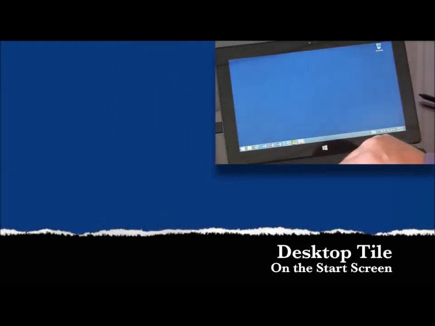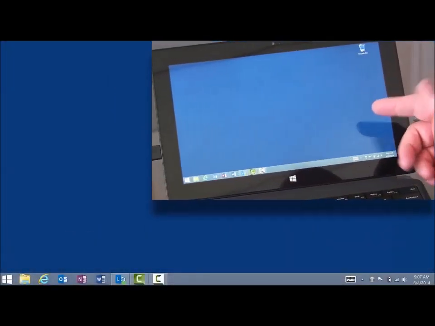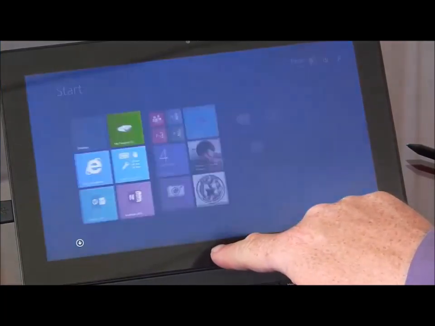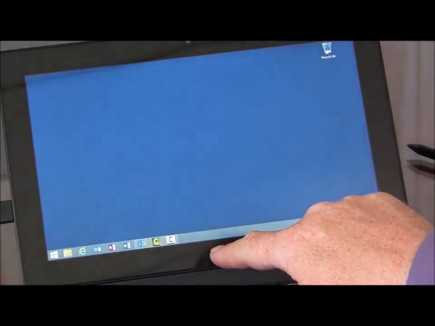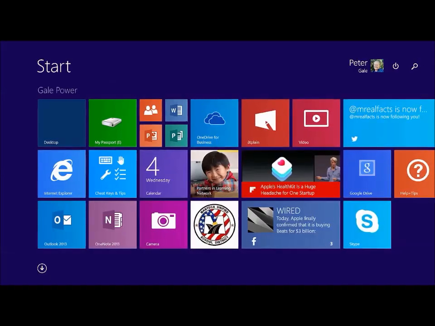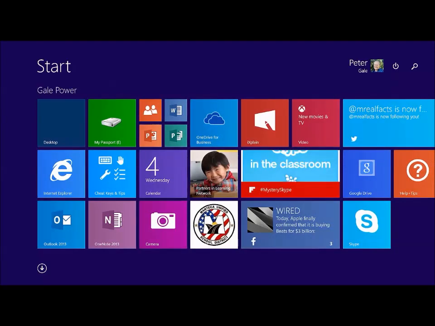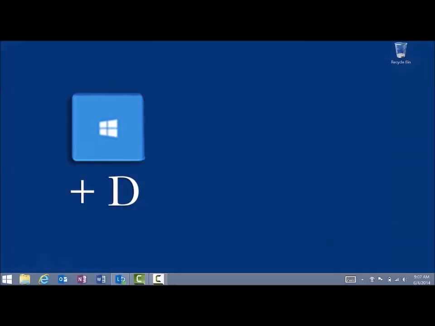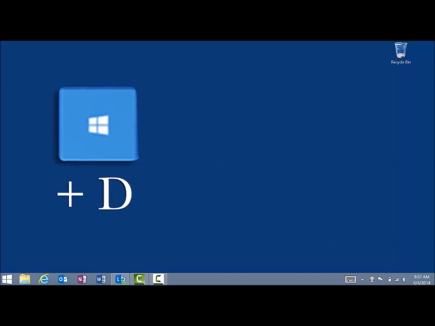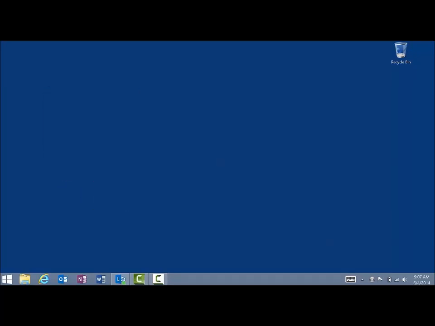Now that's one way of getting there. Another way of getting there is simply hitting that little Windows icon, which takes us back and forth. So if you hold down the Windows key on your keyboard and press the letter D, that also takes you back to the desktop.